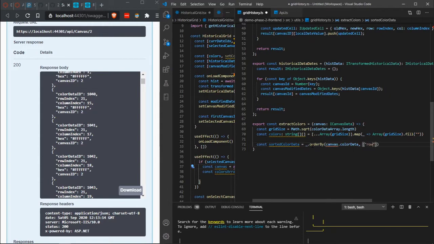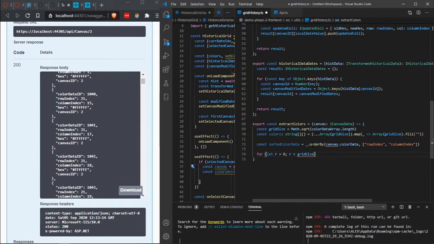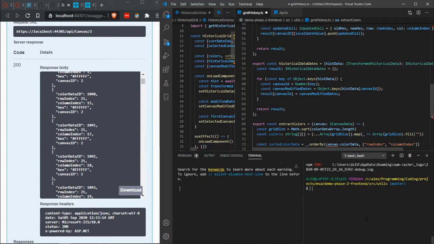first by its row index, then secondly by its column index, and then we'll iterate through for let i equal 0 and i is smaller than grid size, i plus plus.